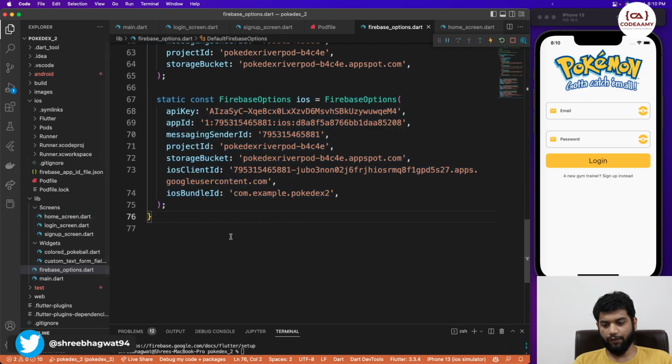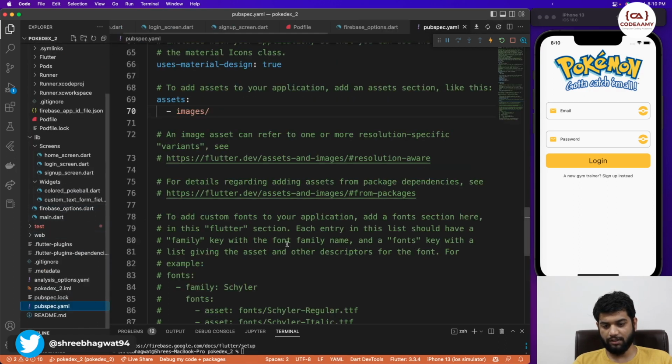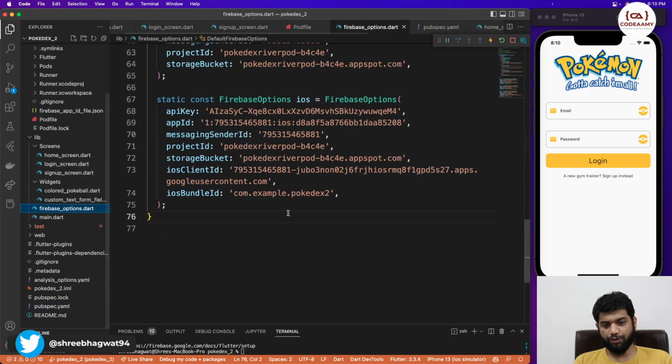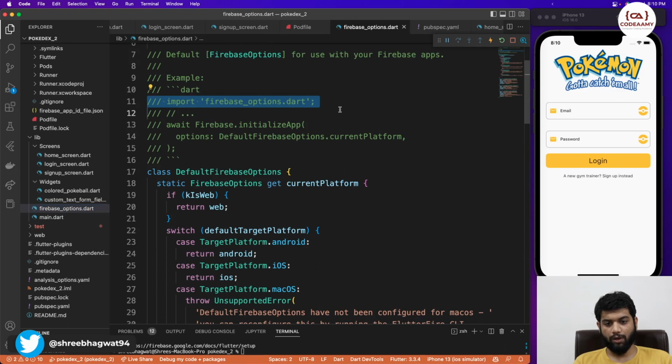Okay, and if you haven't installed our package, that is firebase_core, which we have already done over here, and this file is missing it, then our Firebase options will throw an error, because you have to have the firebase_core package over here. Okay, and they have also shown how we can initialize our Firebase application. So it says Firebase.initializeApp with DefaultFirebaseOptions.currentPlatform. Now where do we add this code? We add this code in our main.dart.